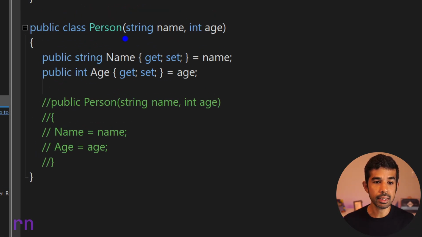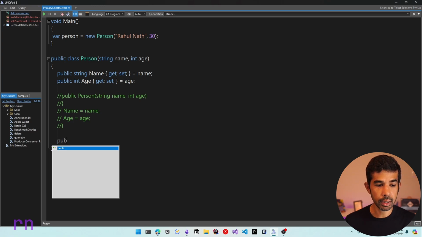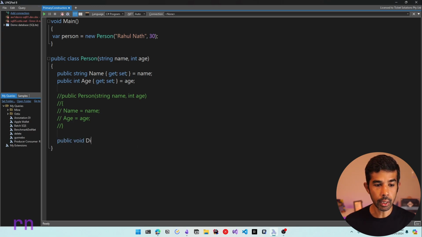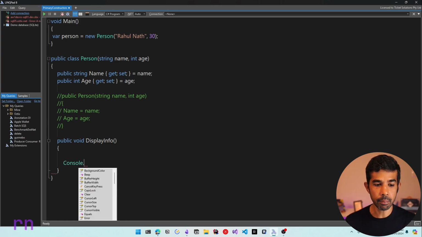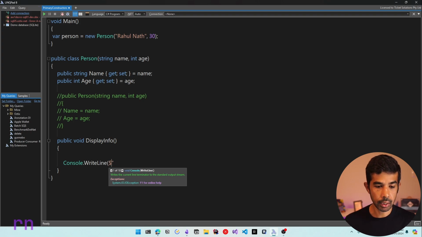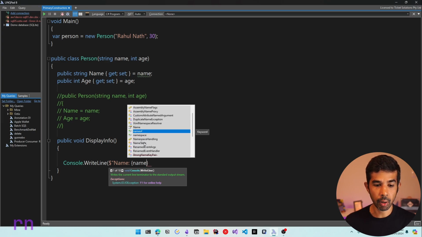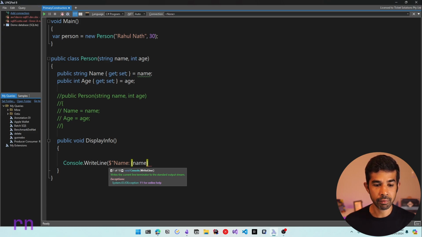Since these parameters are available anywhere inside this type definition, we can use them inside functions as well. So let's see an example of that. Let's write a new function in here. Let's specify public void DisplayInfo and let's open and close the brackets. And in this case, let's simply write a Console.WriteLine statement and write the person's information into the console. So let's specify name and let's use string interpolation. Use the name parameter that's coming from the primary constructor. So let's simply specify name and let's also specify the age.